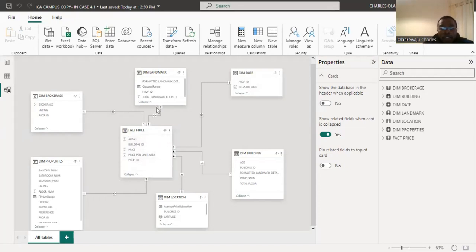In some cases, these links are done automatically, but in some cases you discover they are done in the wrong way. So all you need to do is delete those relationships and do it manually. I want to show us how to go about linking those tables manually.